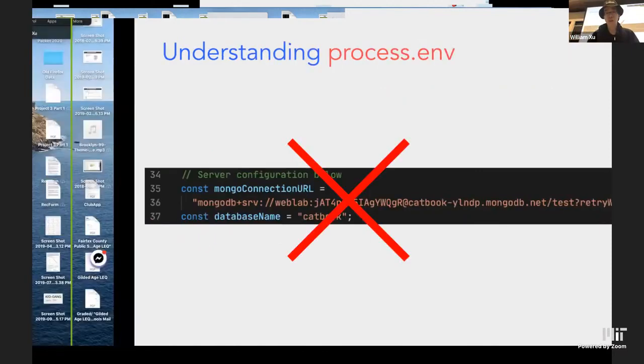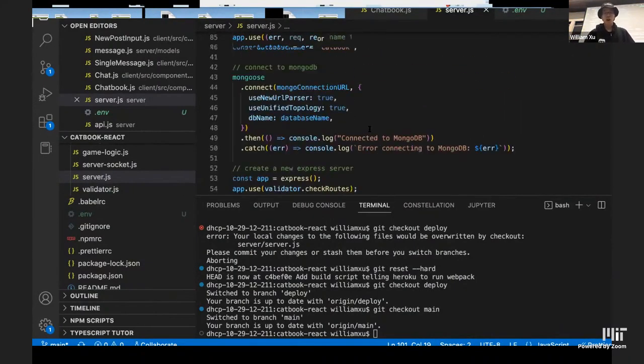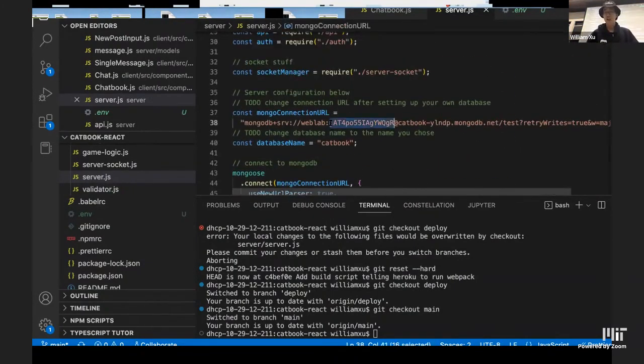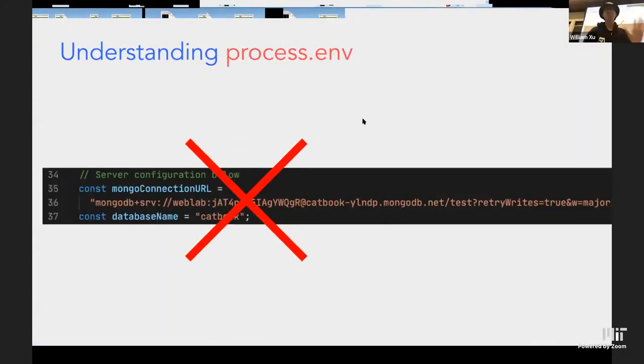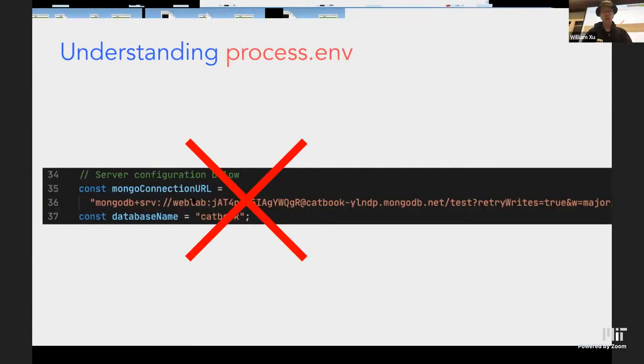Okay, so I'm going to show another bad example. If we go to server.js, you can see our Mongo connection URL is very plainly in sight, which is not great. This means that if we have this publicly available, anyone can just go in and modify our database without our permission, because we just publicly put this connection URL in here when we push to GitHub and that kind of stuff. And this is bad. So we want to move this into a separate file, and I'm going to show you how to do that.